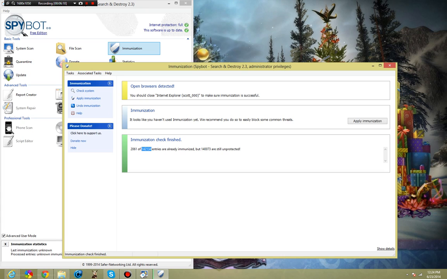Out of 142,134 items that could still be immunized, which essentially means that 1,420 items are not being protected by Spybot. The only way that you could do that is by clicking the apply immunization, and it basically tells Spybot to go to these areas and fill it in and mark it and protect those potential areas of attack. Mostly in the browsers is where Spybot likes to integrate itself.